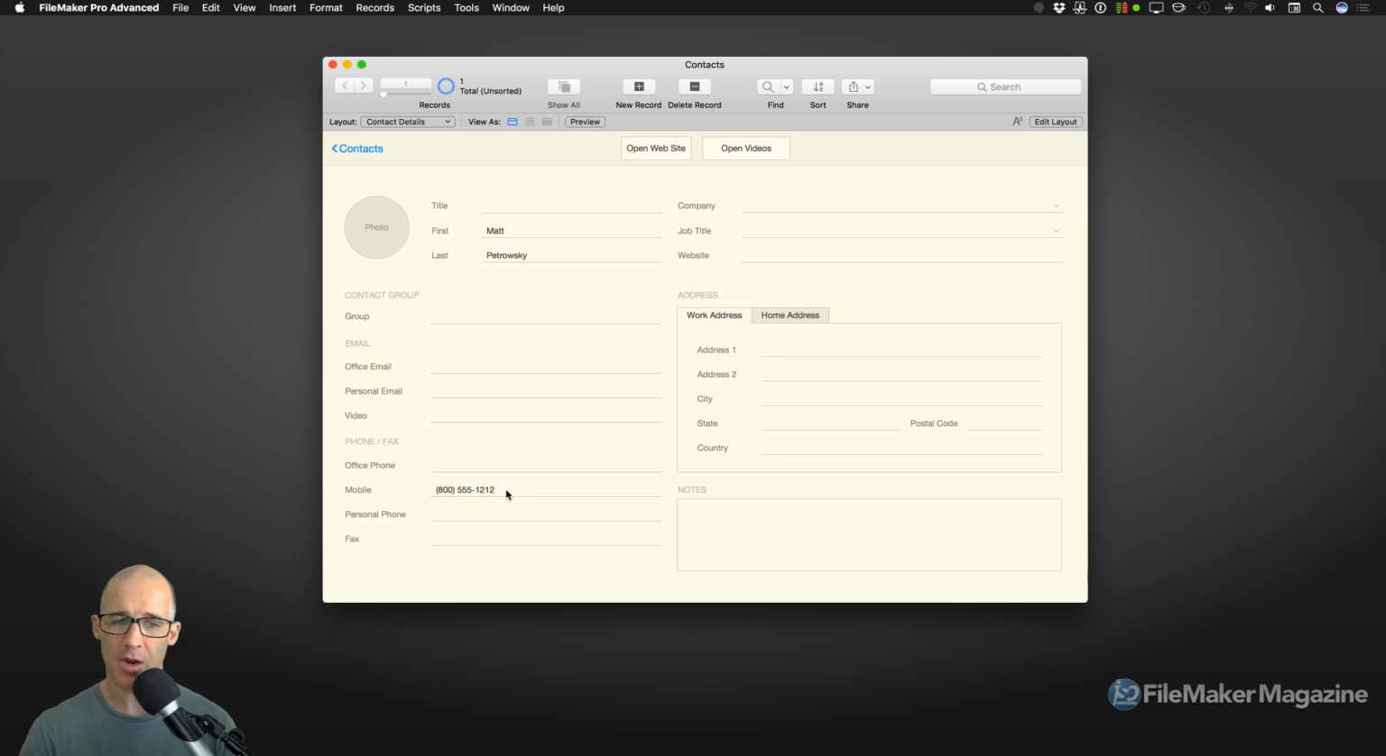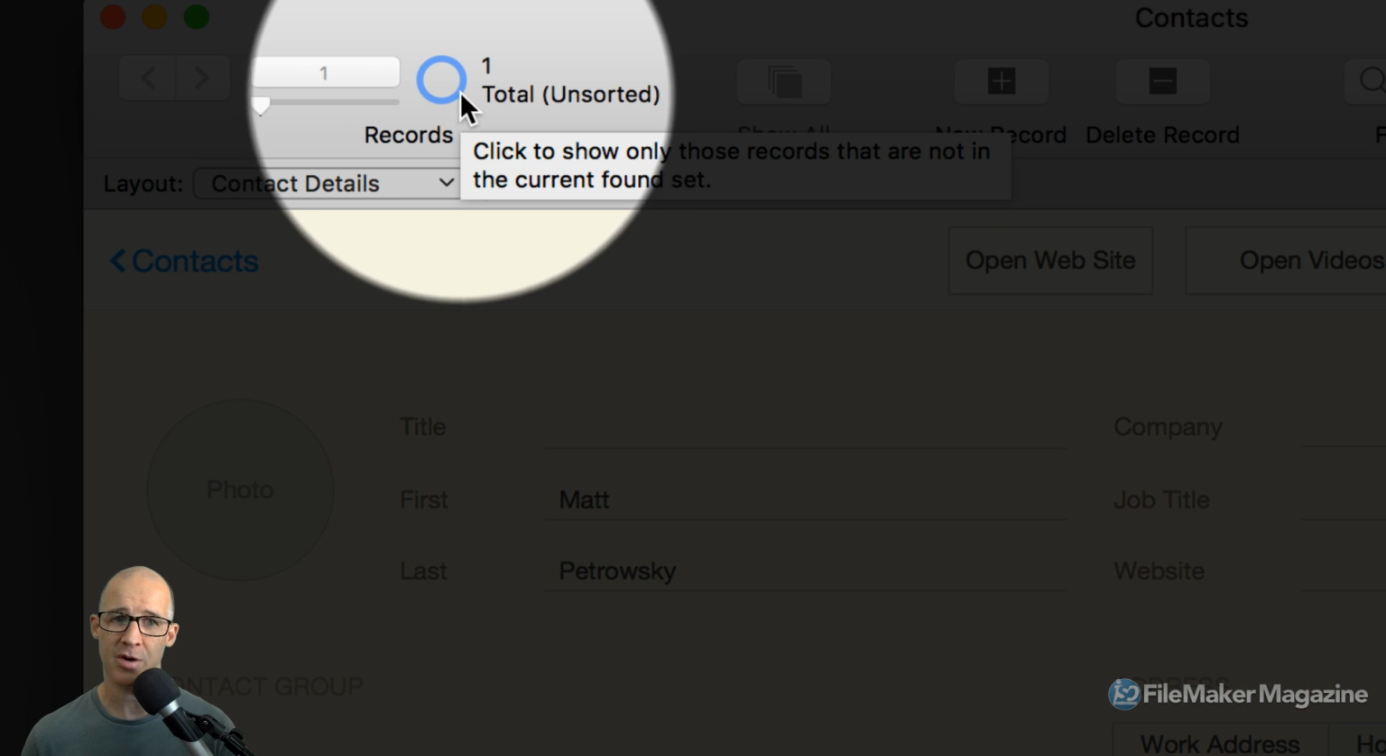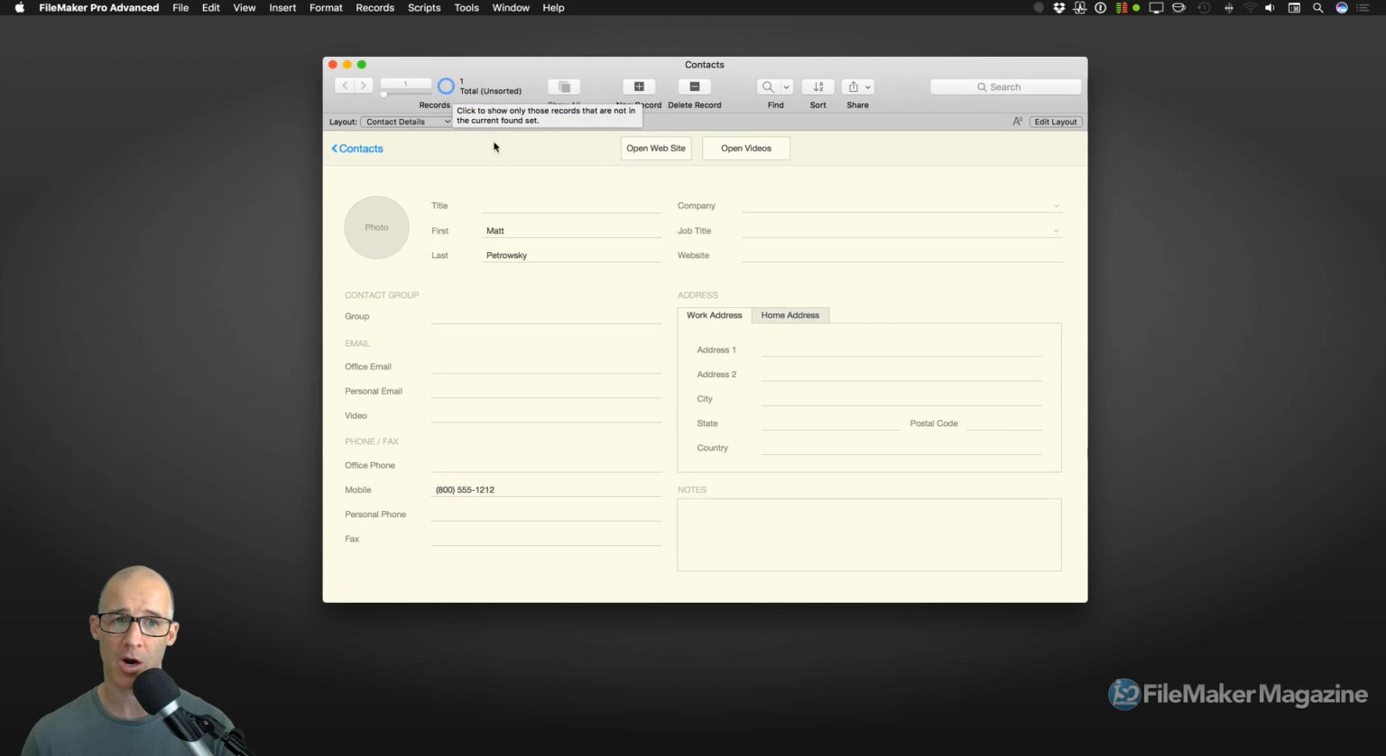Now, in a previous video, I was working with this database, and we really only have one record. This is our status area where we can see how many records there are. I'm going to create one other record in this file, and I will give it a phone number of 800-555-1414. So we have two records in our system right now, and I'll switch between them. There's the first one right there. I did that with a keyboard shortcut, if you'd like to know that.